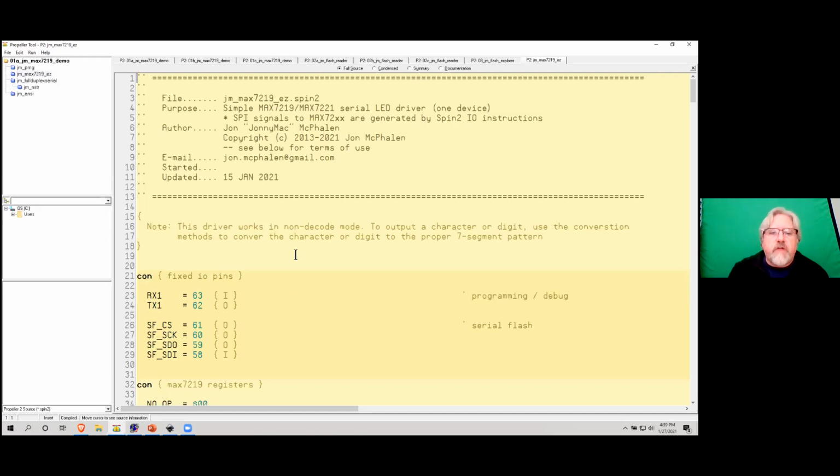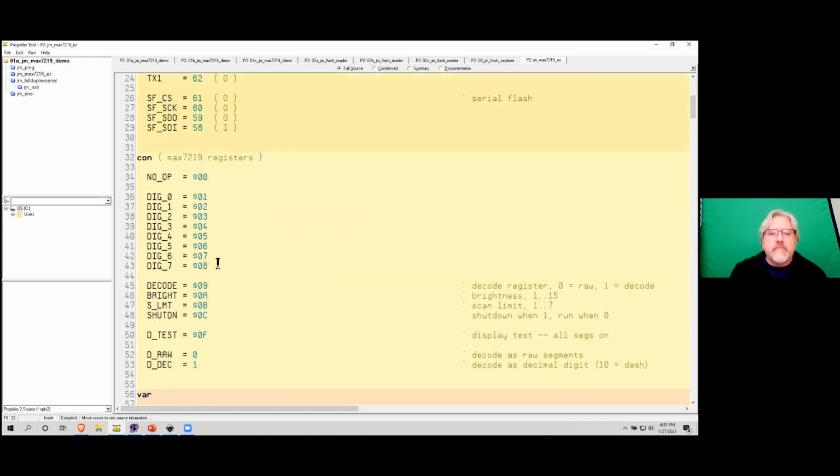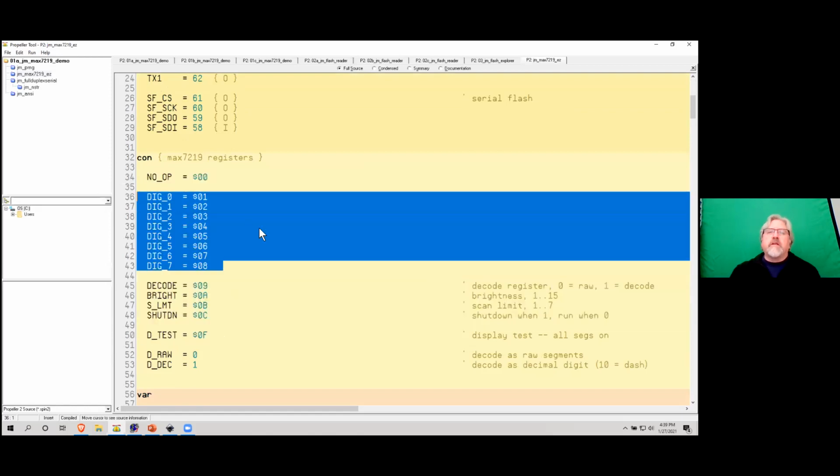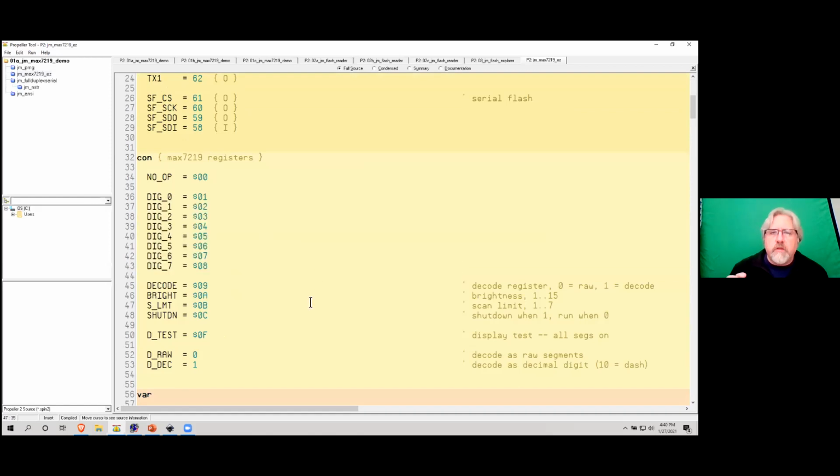So here's the driver for the MAX7219. This section defines those registers we were just talking about. Sorry, it's these. These are the ones we're primarily going to concern ourselves with because we want to write things to that. And one of the things that I do with the MAX7219 is I use it in what I call raw mode.